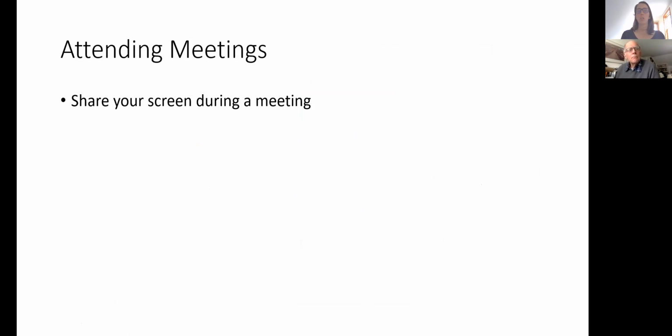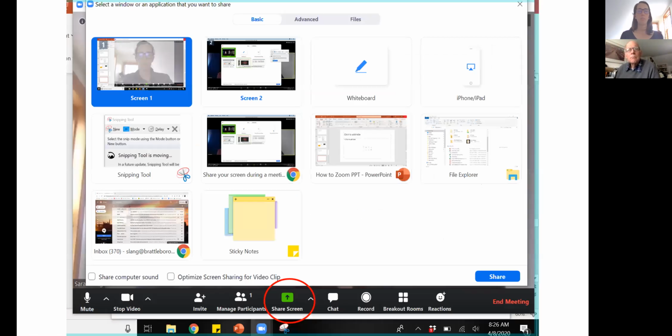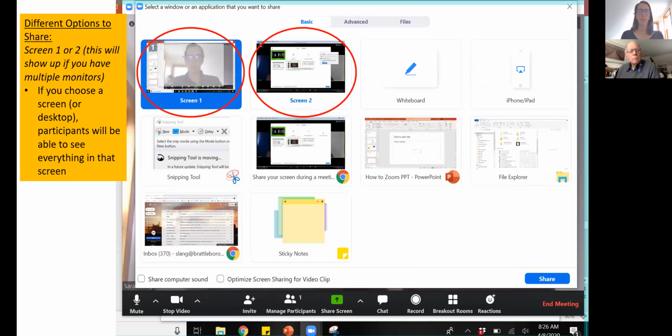Let's talk a little bit about sharing your screen during a meeting. When you're in a meeting, at the bottom of the screen, there's a green square with a little arrow, and that's your share screen. When you click that, this box will pop up asking you what you want to share. There's a couple different options. You can share your entire screen. You'll notice I have screen 1 and screen 2 because I have 2 monitors. If you choose to share your whole screen, or if you only have one screen, it'll say desktop.